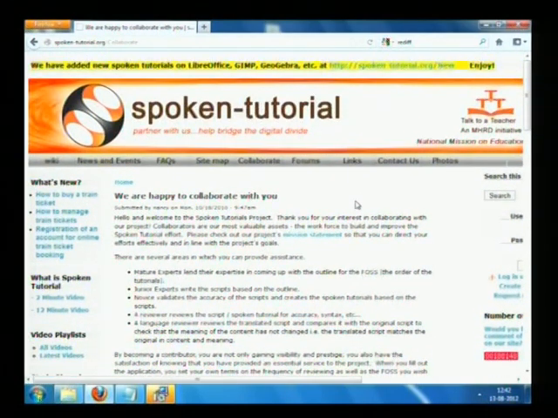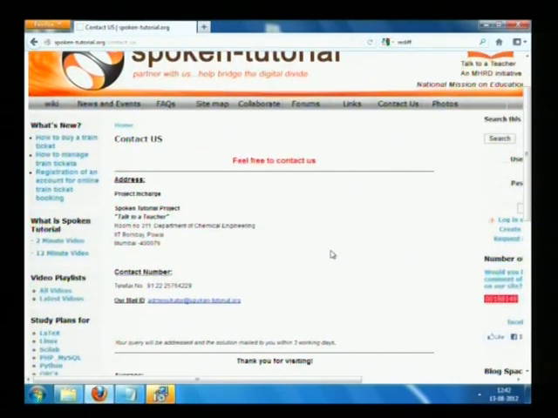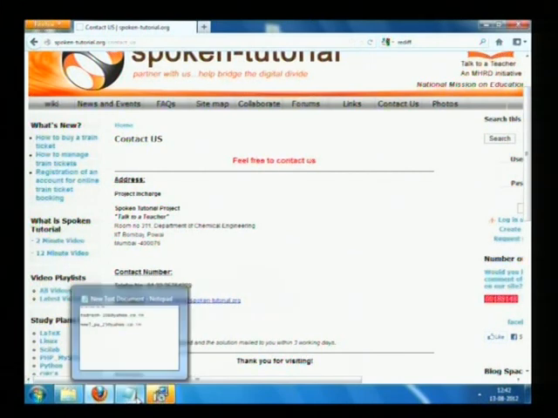There is a contact us link. I'll show you the contact us link. This is our address at IIT Bombay, and we also have provided our landline contact number and our email ID. But for now, if you want to contact us, you can contact us at two alternate mail IDs that we have.